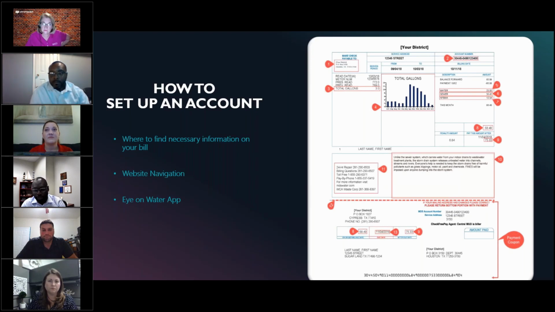And once you call that number, you will go directly to a customer service rep, and that person will be able to help you with any questions that you might have and actually walk you through the process to set your account up. Yeah, if you look on the screen, box 11 is where you would see that number. Billing questions: 281-290-6507.